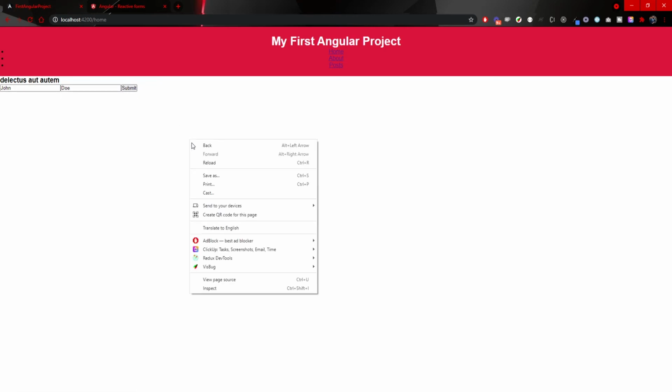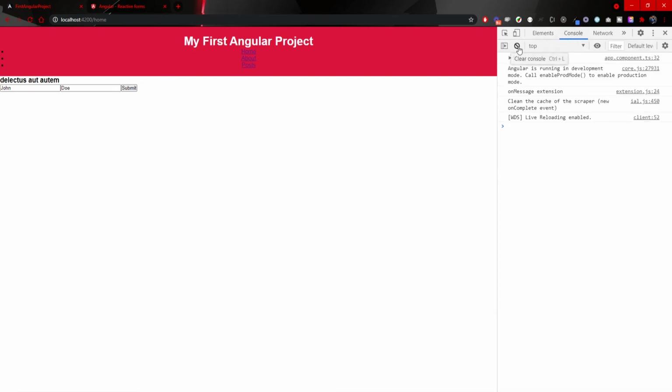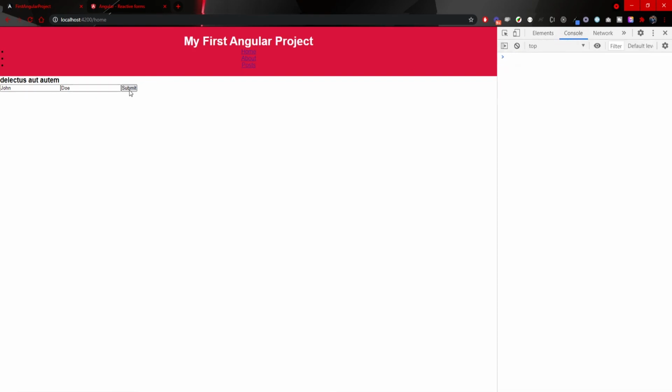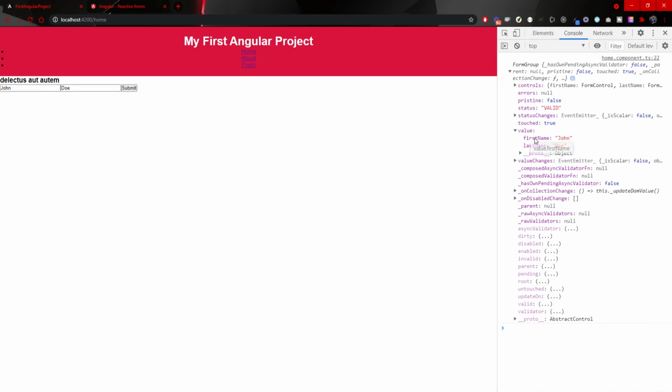Before I submit my data, I will inspect my element here and go into console. And here, if I click submit now, we will see the log of our form group, because we are running that submit method, that ng-submit event. And here we can see that the status of the whole form is valid. Then here we could read the values from our fields like first name and last name.